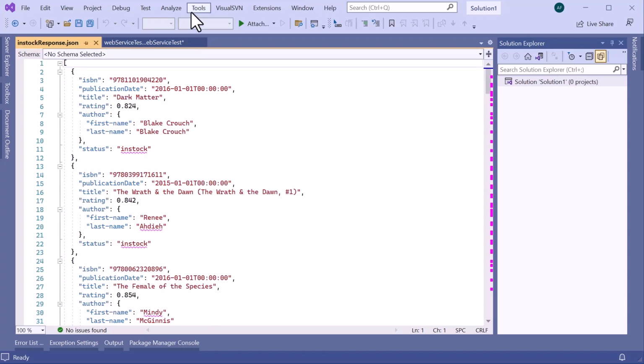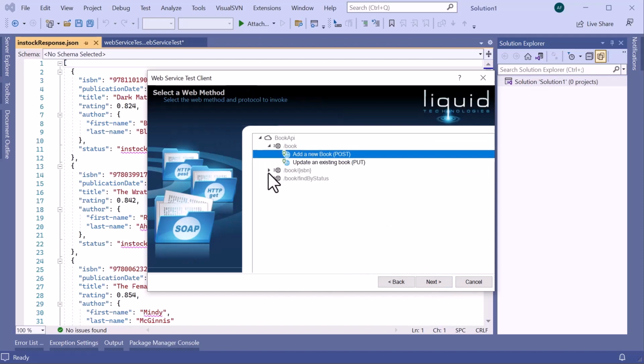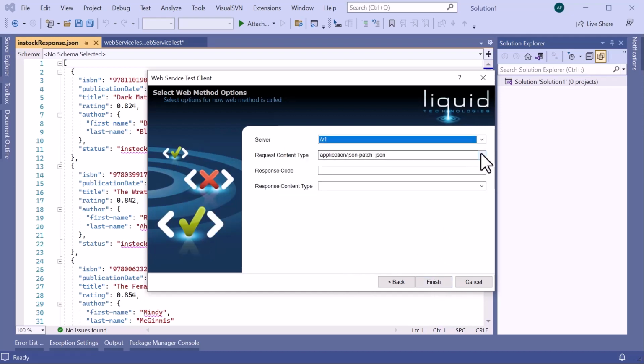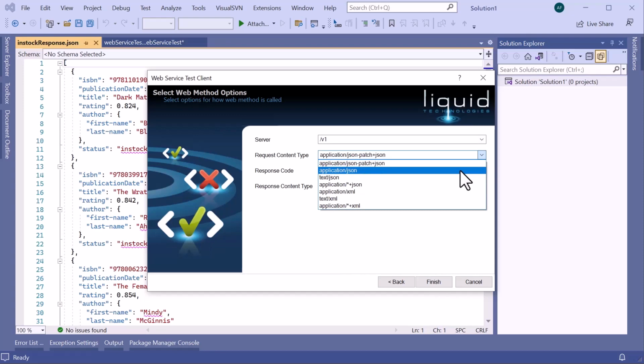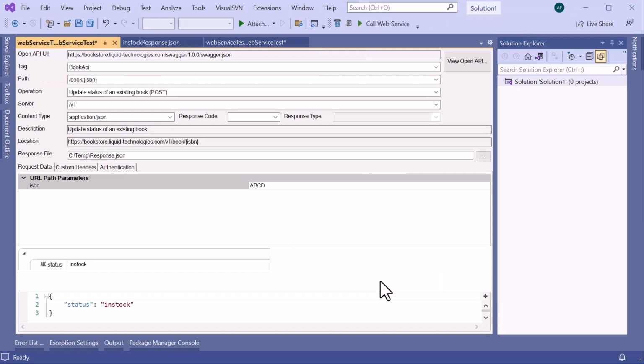Now we'll create a second web service call using the same connection, but this time we'll select Update Status of an existing book, and we'll specify the request content type as application/JSON. This web service call is expecting a URL path parameter of the ISBN of the book and a status to update the book status.